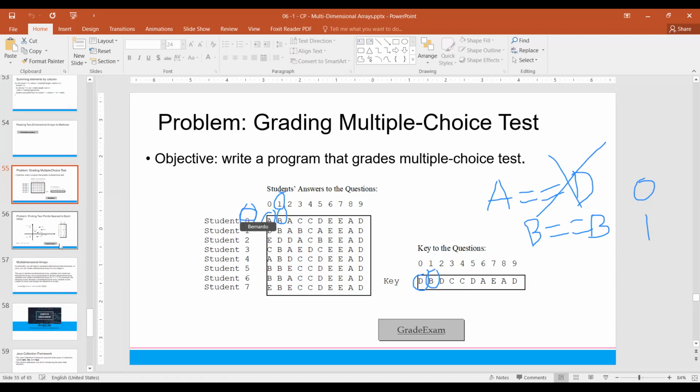So we can calculate this one. Let's say this is not correct and this is correct. So 2, and then 3, and then 4, and then not correct. And then 5, 6, 7. Then student 0 gets 7 points. Now, how can you make the Java program for this one? You need to understand the multi-dimensional array.